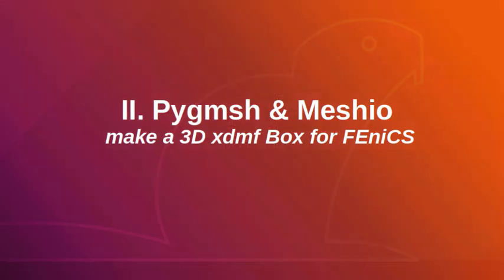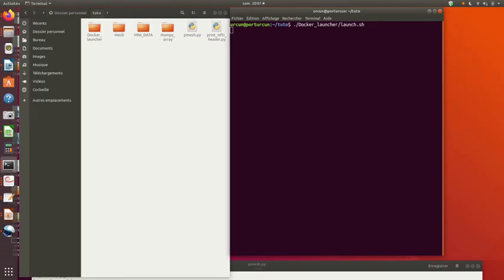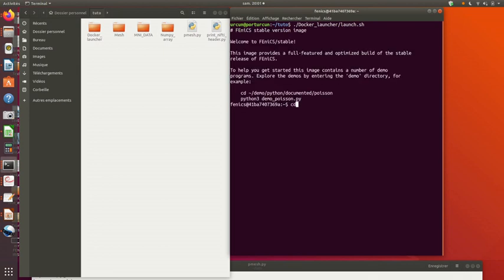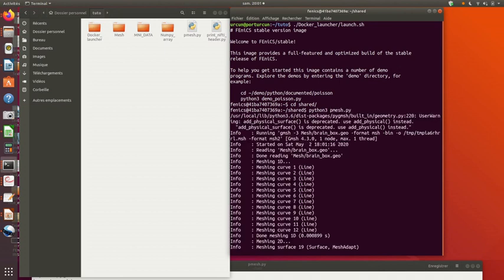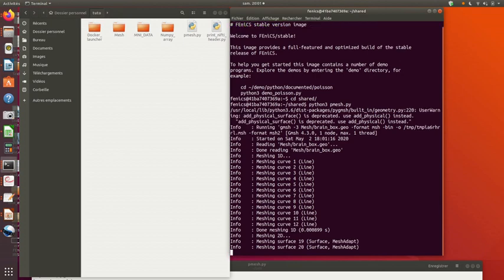When you have your NumPy array, we go in the GMSH FEniCS version. We launch the Docker, and during the execution of the script, we will see the code.